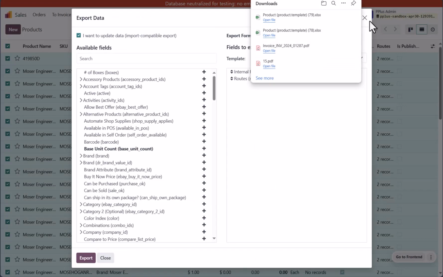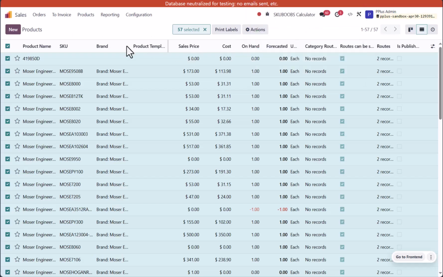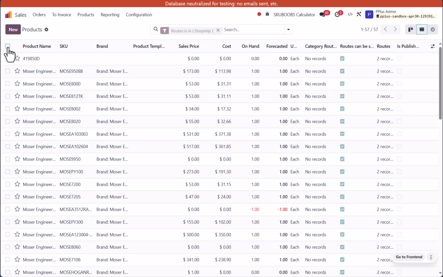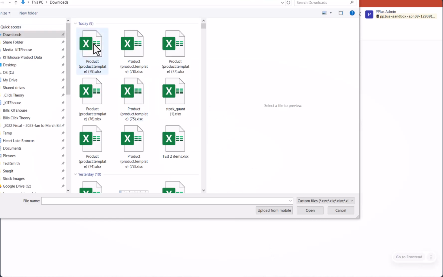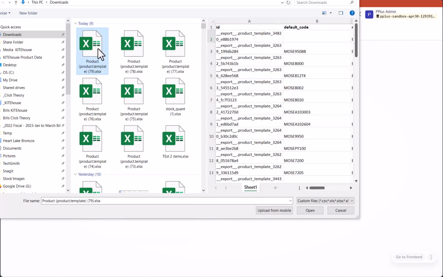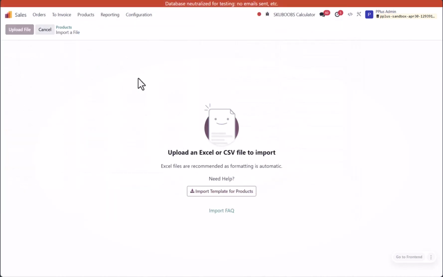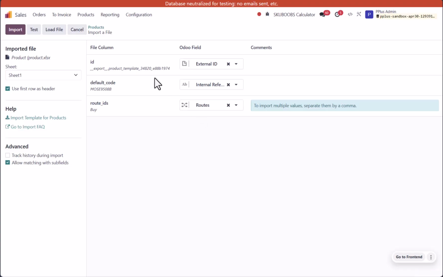And then what we need to do is just from this same place is import. So I'll just uncheck everything here. And you'll upload your file. And this number 79 was the one that we had open. I'm just going to double check actually. Oh yeah, that's it. Preview was enough. And we've got the external ID, internal reference. We don't need to bring the internal reference back in, so I'm just going to close it.